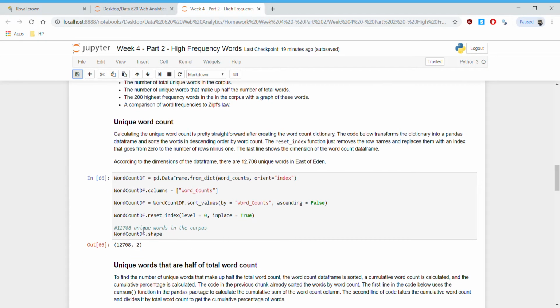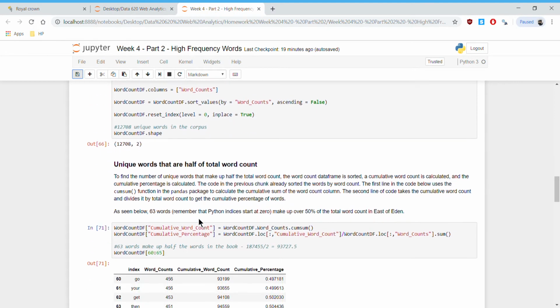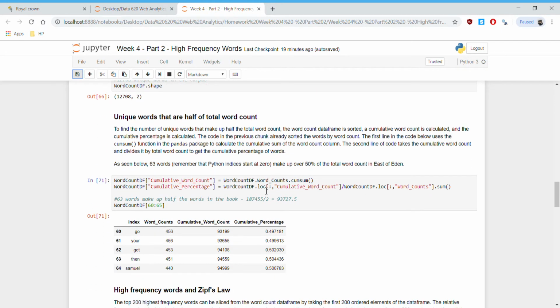All I had to do was just find the dimensions of the data frame of the word counts, sorry. So here I put the dictionary into a pandas data frame, and then I ordered it in descending order, so the words with the highest frequency would show up first, and then I just called the shape function, which just shows you the dimensions of the data frame. So then in here it just says there's 12,708 rows and 2 columns, so that just means there's 12,708 unique words in the corpus.